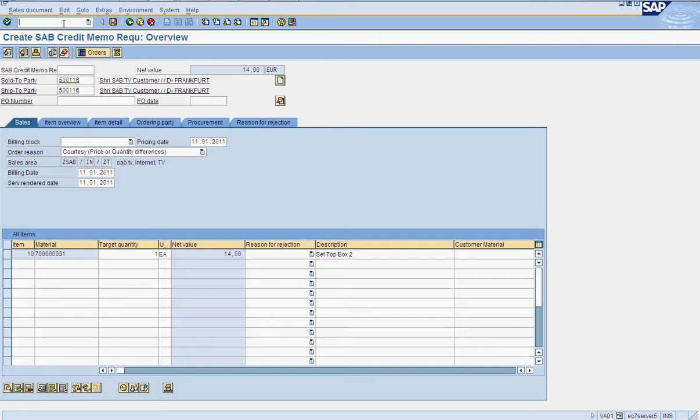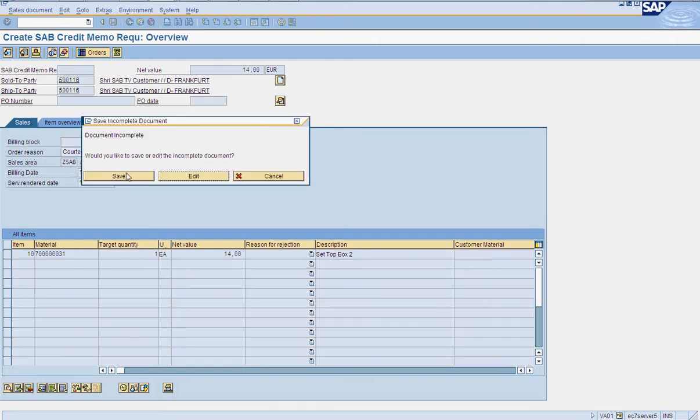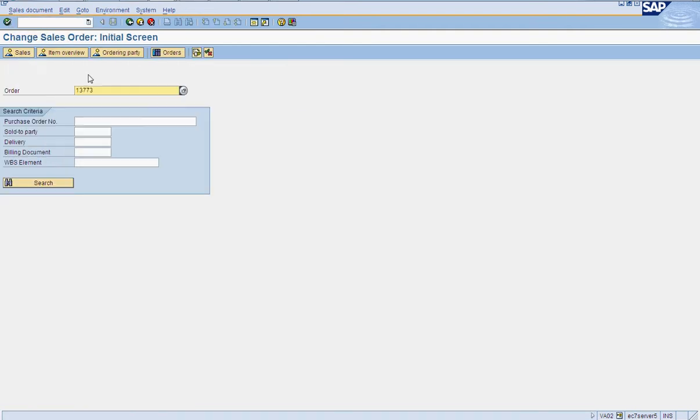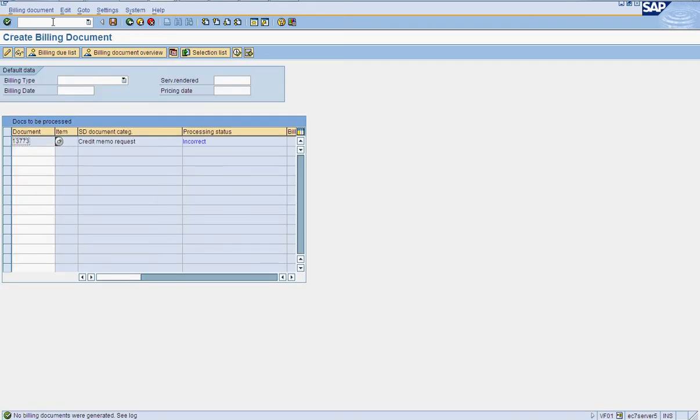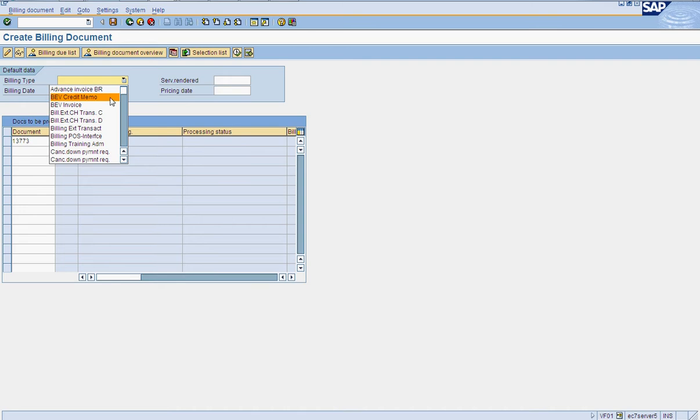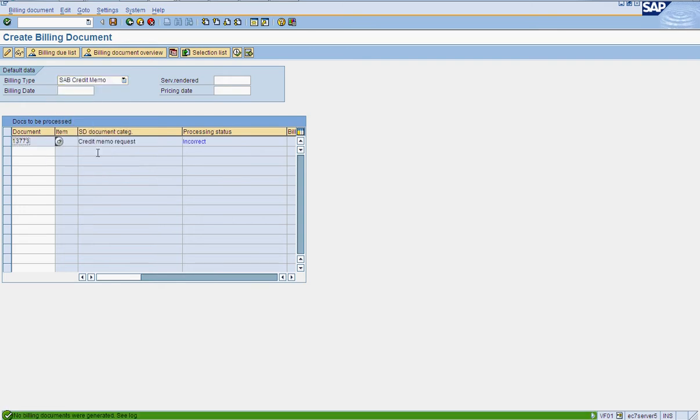So let's just save it. Now let's see whether we can bill it. If we bill the credit memo request, it says log. Okay, it's asking for proper invoice type, so let's select the invoice type as sub credit memo. So this is a credit memo.